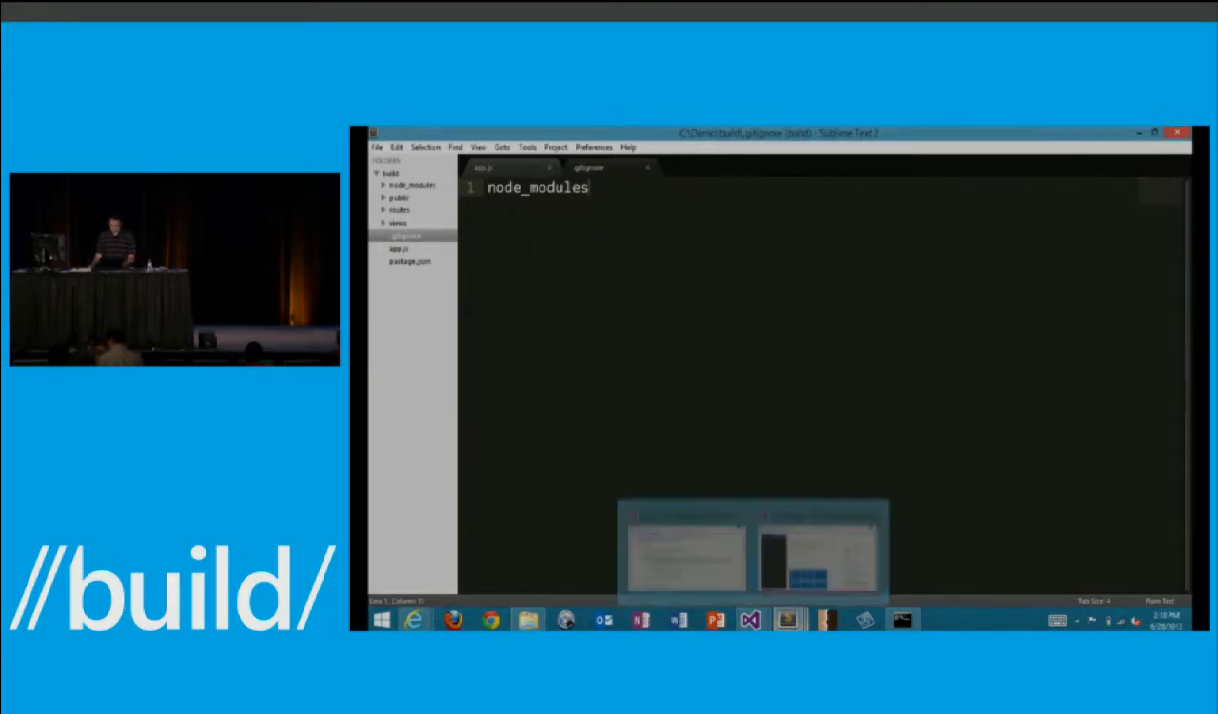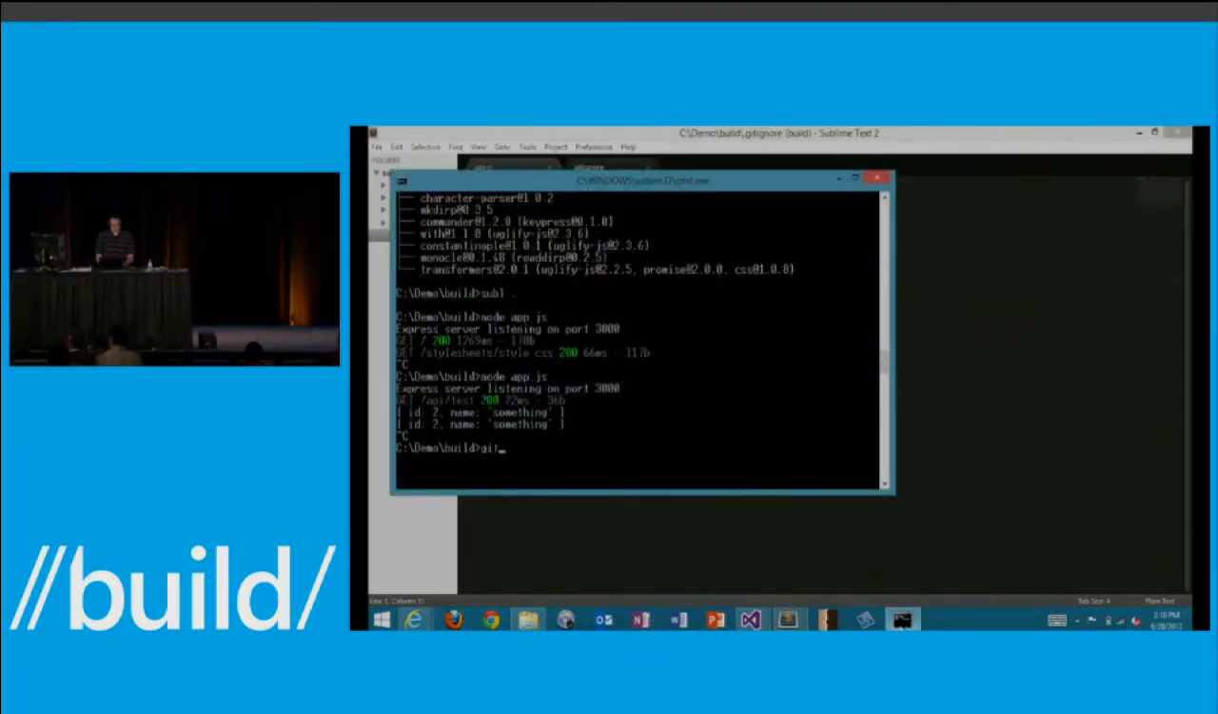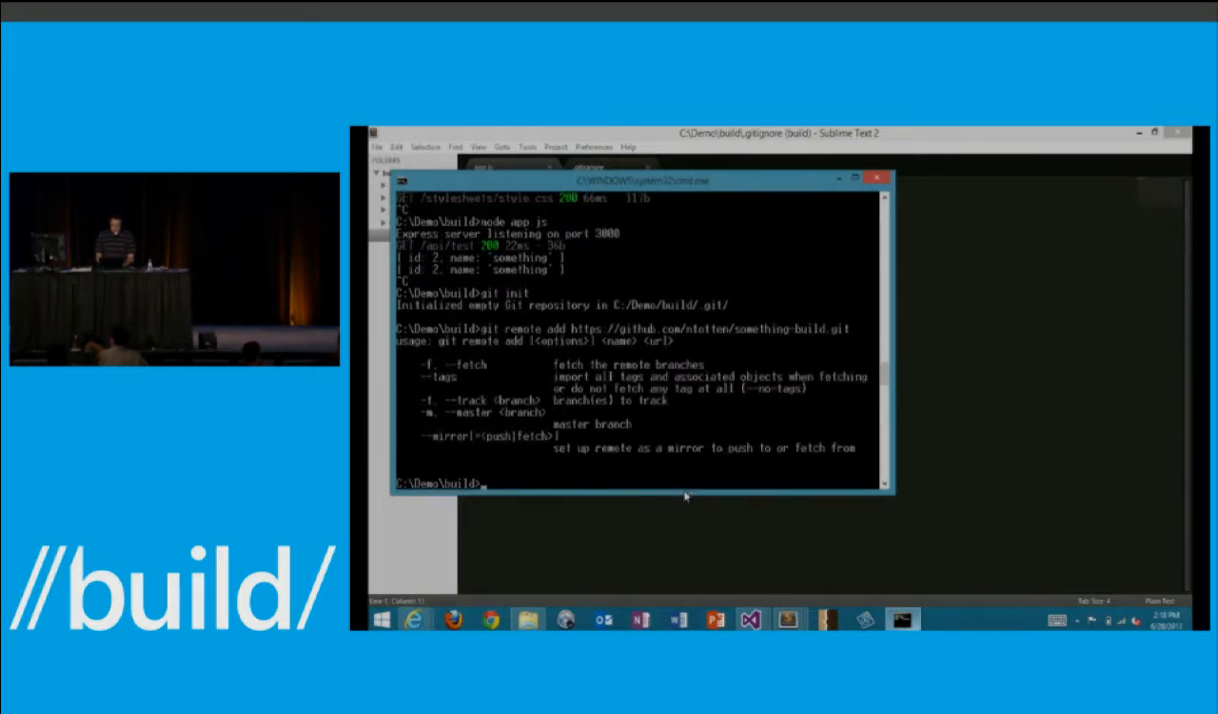So now we have our git ignore. I'm just going to make a new, initialize this as a new git repository. I'm going to add that GitHub remote that I just created. Git remote. Oh, thank you. Remote add origin.